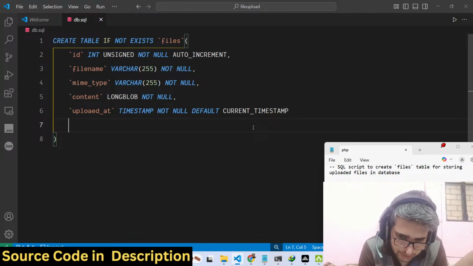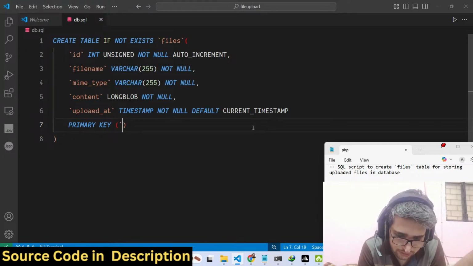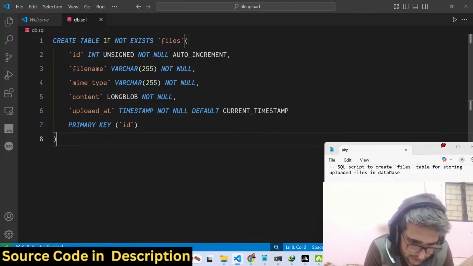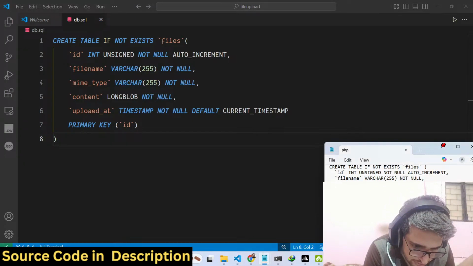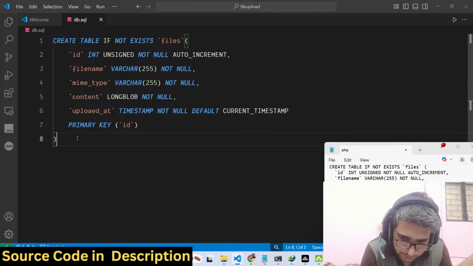And then we will simply set the ID to be the primary key of the table. So in this way we can set this. And lastly, you just need to provide the engine. So these are some constants, so I'll paste it.